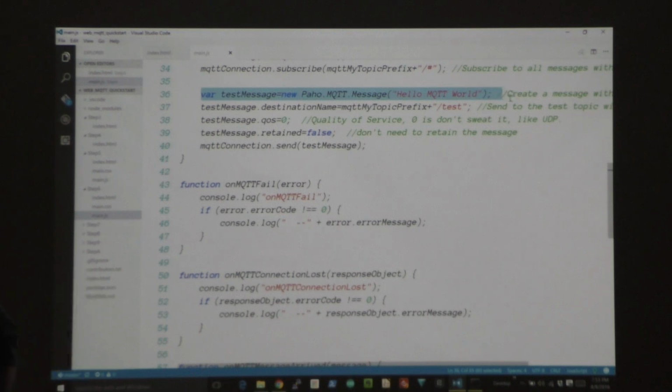Okay? And then we have to go through and set some things up. It's a little funky that the constructor doesn't take the topic. It surprised me. I looked, and it apparently does not. So I get to specify the topic, and they call the topic destination name. So the destination name is my topic prefix plus /test.